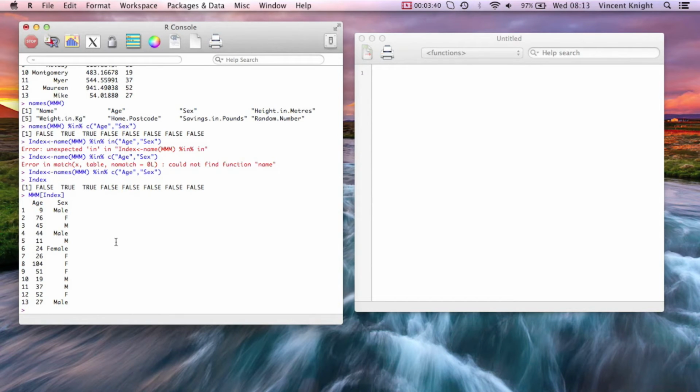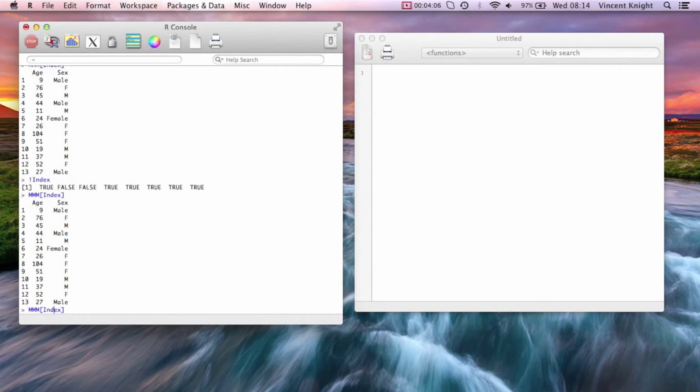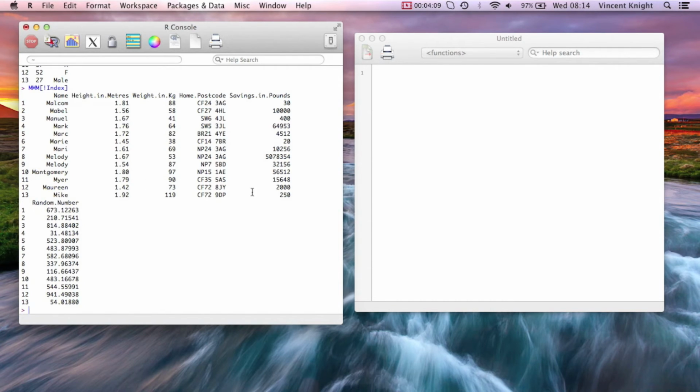And now, very neatly, if I didn't want those variables, I'll just use exclamation mark index. An exclamation mark is just negation. So let's take a look at it. If we look at index above and we run exclamation mark index, it's just inverted all our Boolean variables. So if I do MMM, exclamation mark index, it's giving me all the variables apart from those in that original vector. That's how to select variables.